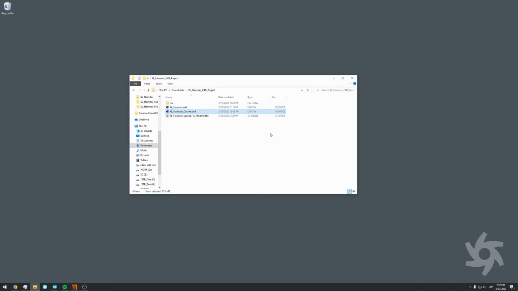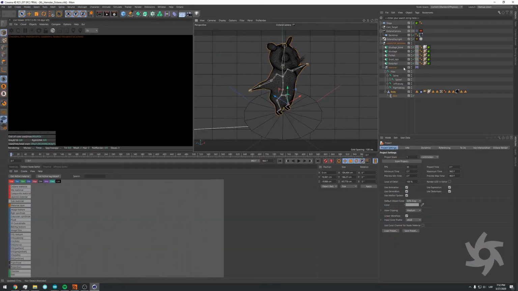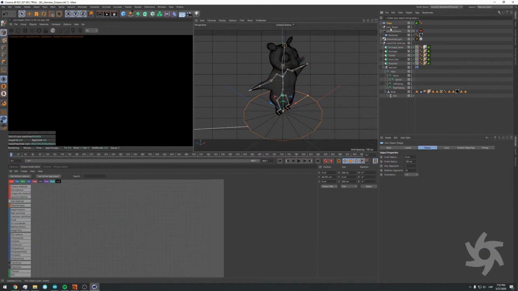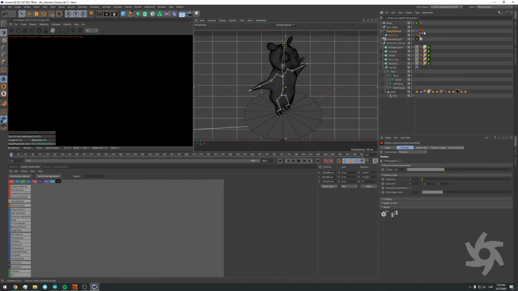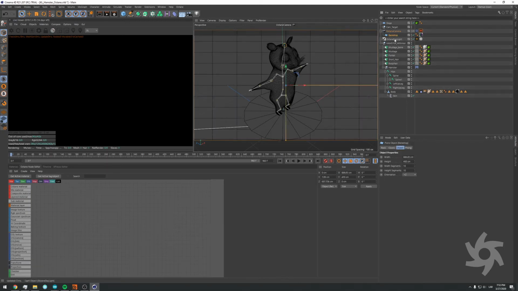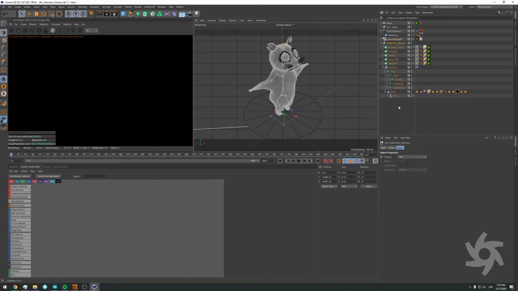Open the Octane project, and you will see some differences there. The hamster is the same. We have a stage, we have a camera target and the camera itself, a target expression, and we have some Octane camera tag, and we have some backdrop. For lights I'm using simply a daylight, and all the rest is the same.